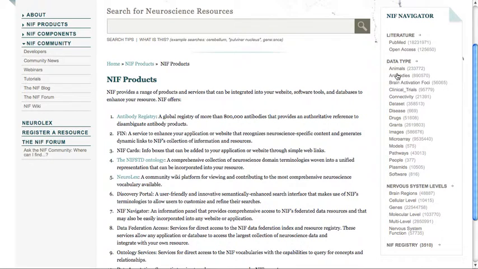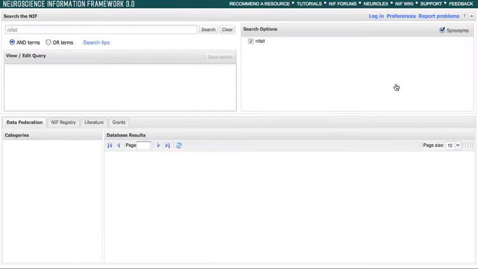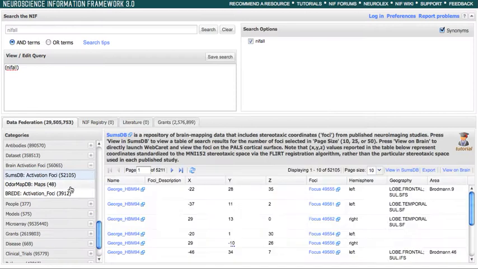interface. Now, clicking on any one of these categories will show you all of the holdings that we have relevant to that particular data type or level of the nervous system. So if I click on brain activation foci, it will take me to that part of the data federation that is concerned with brain activation foci.